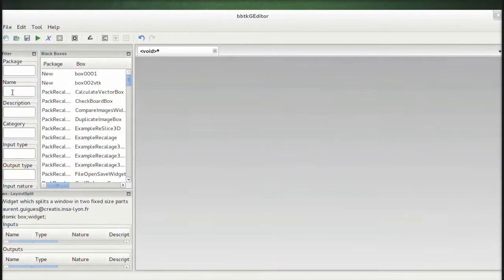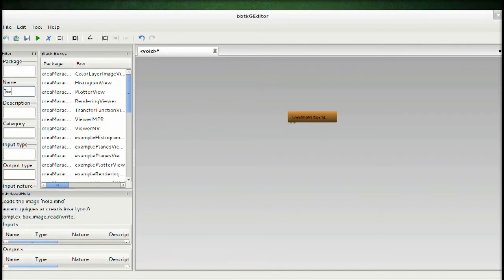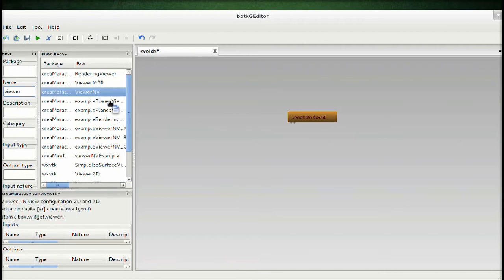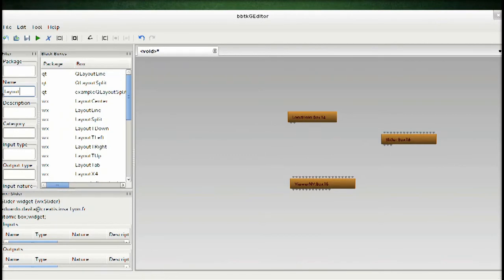For this example, we'll use some basic and layout widgets. We're gonna use the image loaded in the load box, the viewer MV, and we'll manage the brightness level of the image with a slider box. Also, we'll present the viewer MV and the slider in a horizontal layout box called layout split.